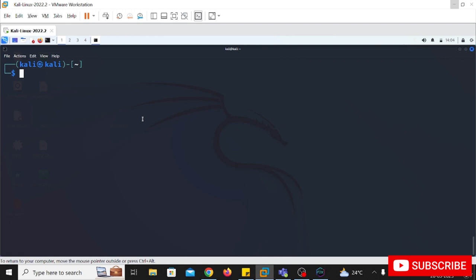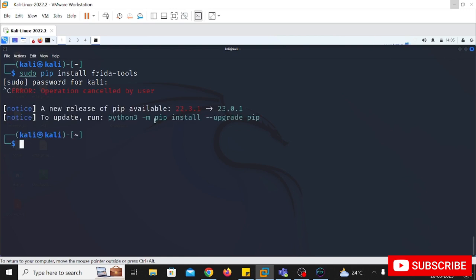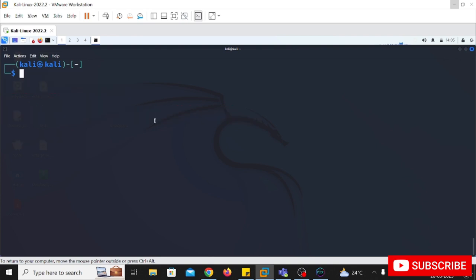Here we will use the command sudo pip install frida-tools. Hit enter. I already installed it, so I will not install it now because it will change the version of Frida, and then I would have to troubleshoot again, because I already set up everything in my Linux, Windows, and the emulator. But that's it, you just have to run this command, sudo pip install frida-tools. After that, you just have to check whether Frida is installed or not.